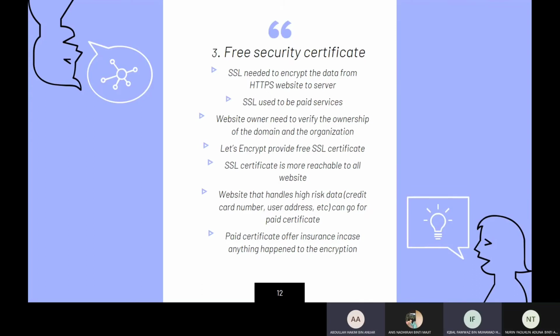So this makes SSL certificates more reachable to all HTTP websites. With the free SSL certificate, this does not mean that the premium paid certificate is useless.